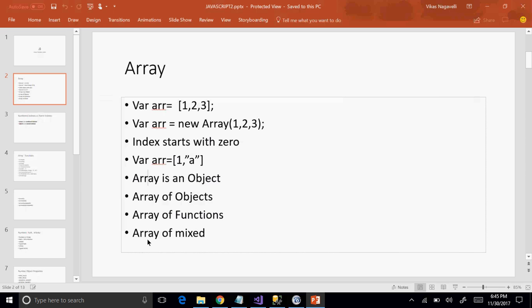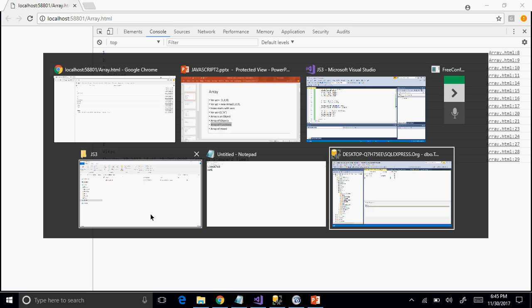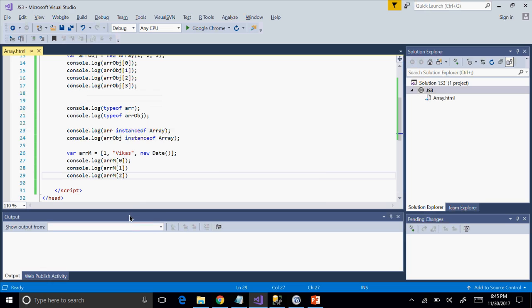Like you can have a mix of things in an array, an array of mixed things. You can also have an array of objects, because every array is an object. So that is what, every array is an object. And next we can also have an array of objects or an array of functions, something like, so I can have an array of objs, that is, I can create something like this.